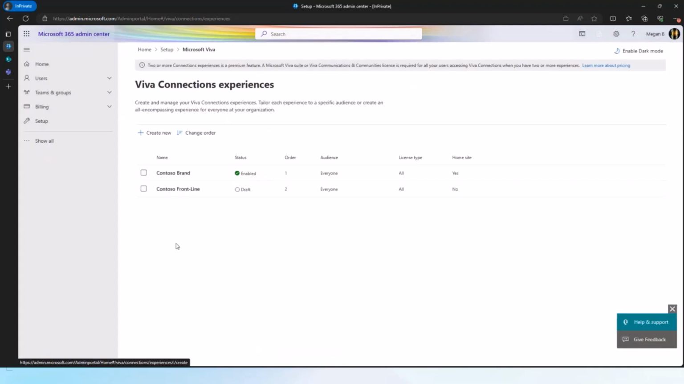So now if I go here, I have this Contoso Frontline experience. As I said, it's in draft mode, because I just created it and we don't want to start serving it before we get all the content in. And then you also see that home site is no, which basically means that this is not on the home site based experience, it is the standalone one.